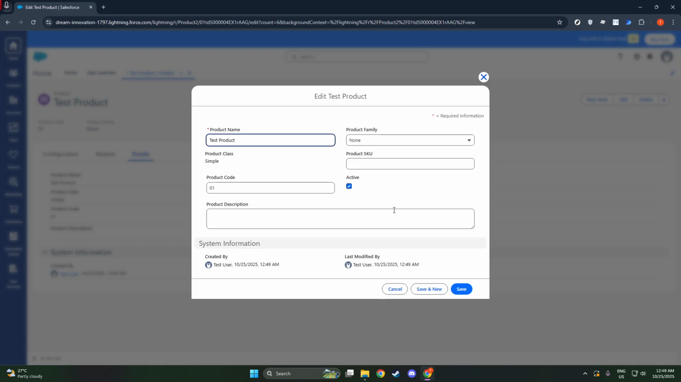Another field you might consider filling out is the description. While not mandatory, adding any additional notes or details can be incredibly useful for reference, providing valuable insights or specifications that might be relevant to your sales or support teams.